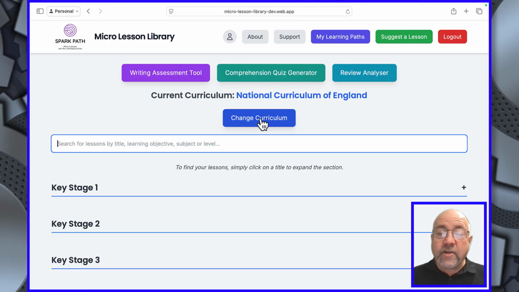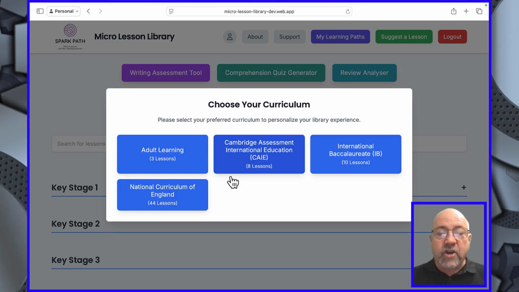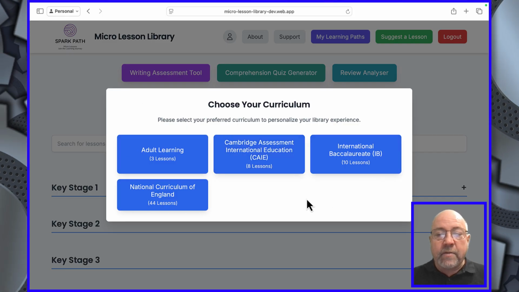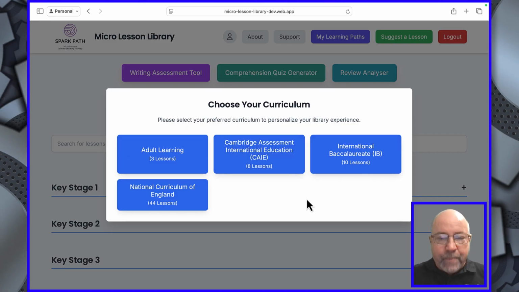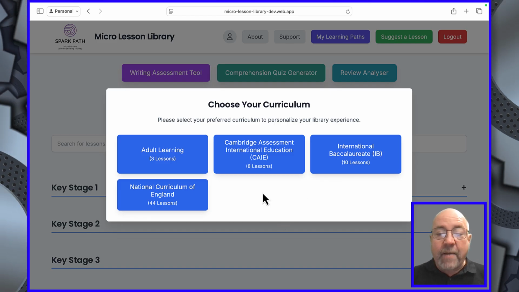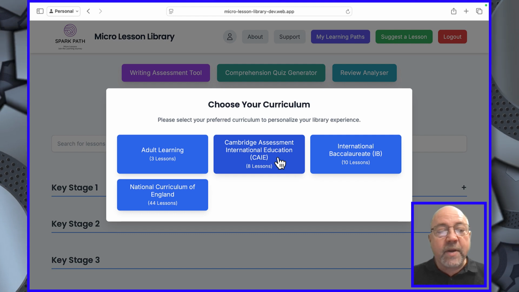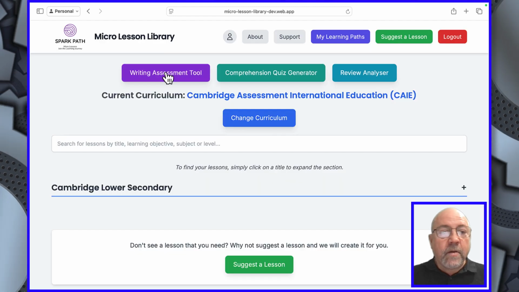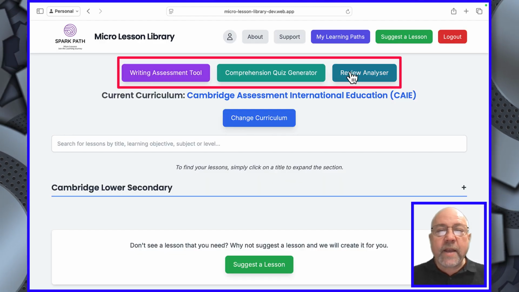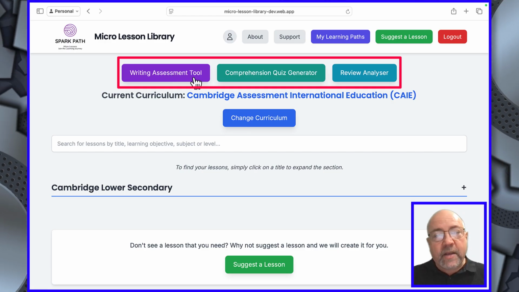I can also change the curriculum. At the moment, we are in the National Curriculum for England. I could also change it to any of these curriculums. Now, as this library builds, more curriculums will be added. And you can see here, it tells you how many lessons there are within the library. We're going to go to the Cambridge Assessment International Education curriculum. We've got up here some AI tools. These are just general tools that the teacher using this library can use.